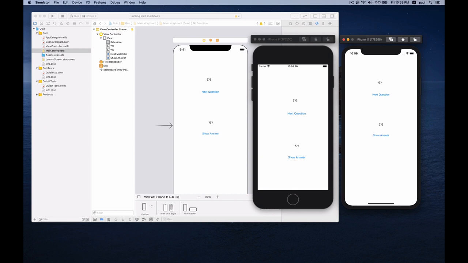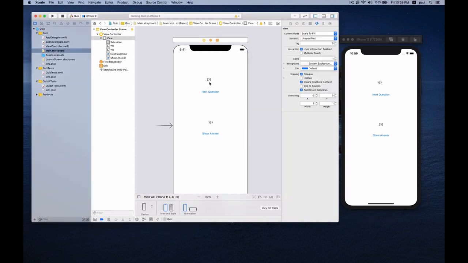Auto Layout works by specifying position and size constraints for each view object in a scene. These constraints can be relative to neighboring views or to container views. Select the top label by clicking on it, either on the canvas or in the document outline. At the bottom of the canvas, notice the auto layout menus.